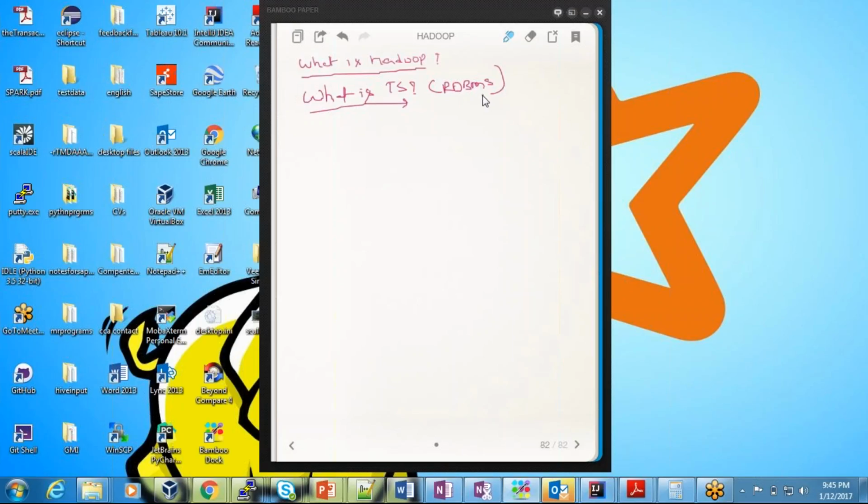Okay, let's try to understand how the traditional approach works, and then why we need Hadoop. The RDBMS or our traditional approach works in such a way that it collects the data from different sources. The sources can be a financial institute, social media, sensors, satellites, mobile, CRM or ERP applications, or anything.